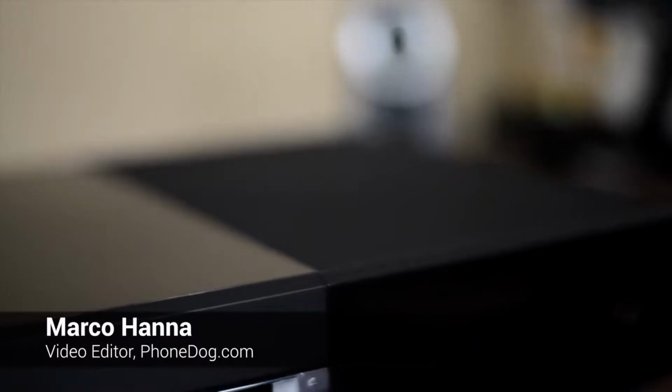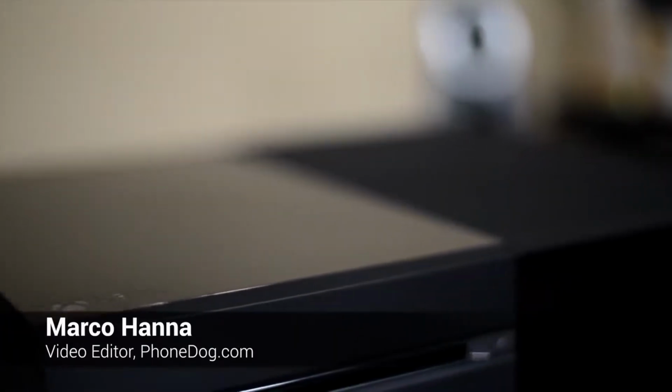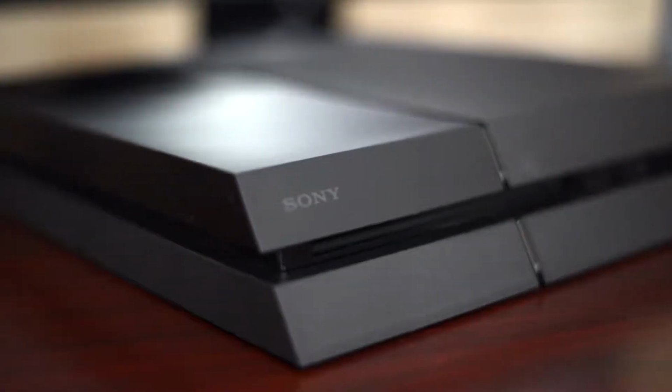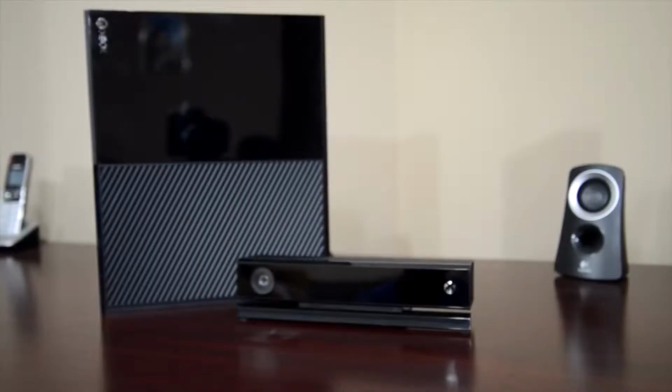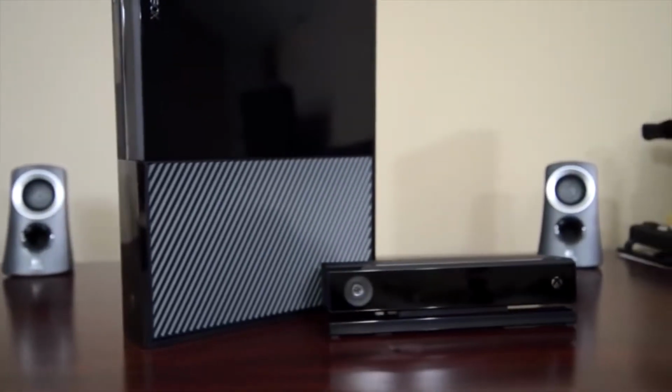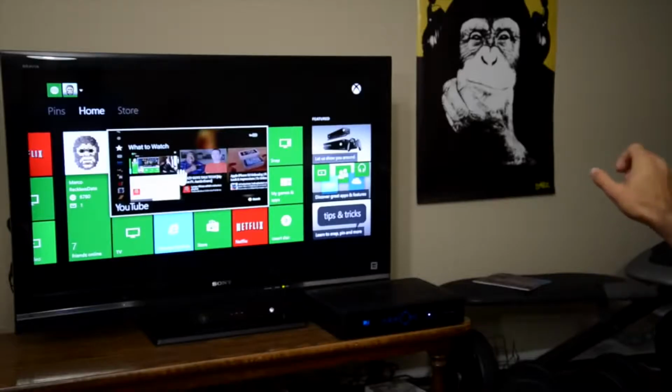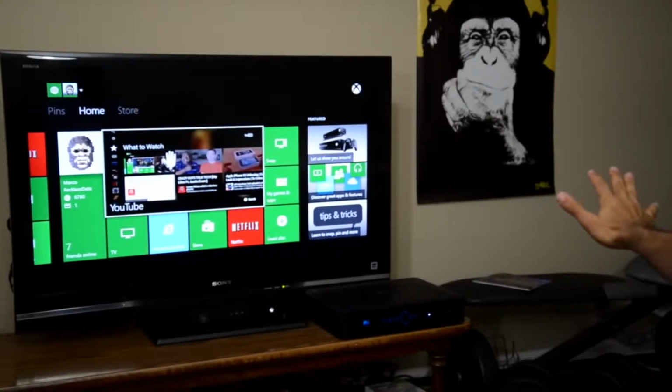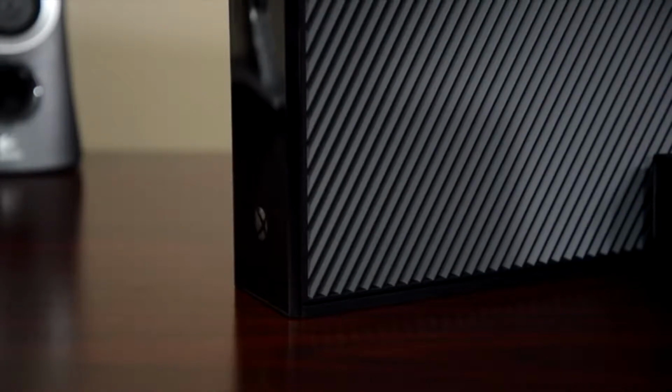Hello and welcome to part 1 of Xbox One versus PlayStation 4. This will be a multi-part comparison between both next-generation consoles in design, operating system, hardware, controllers, applications and marketplace, and last but not least, social networking. To begin, let's start with the design of both consoles, starting with the Xbox One.